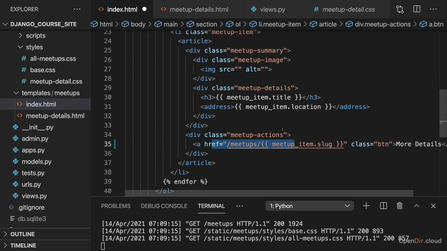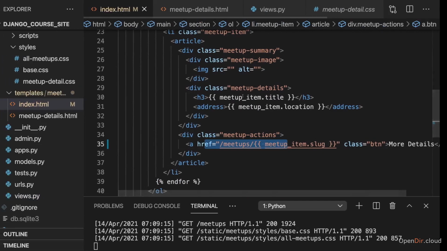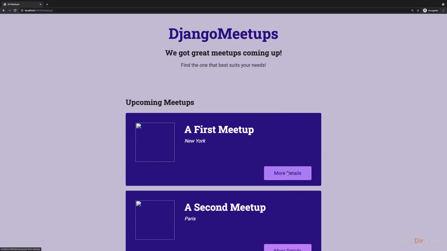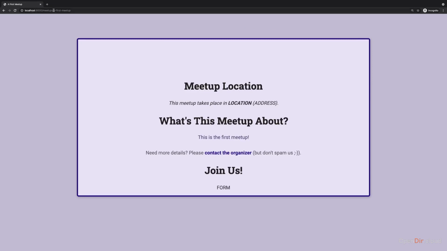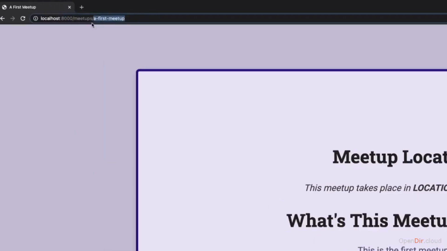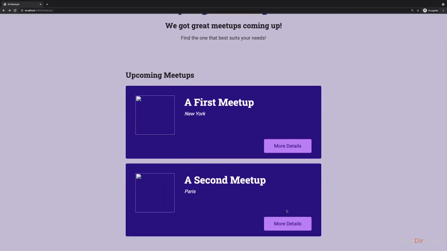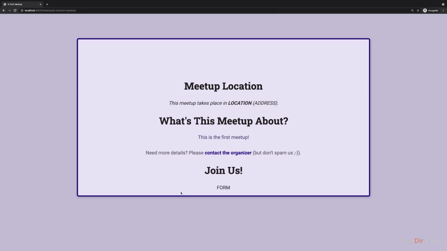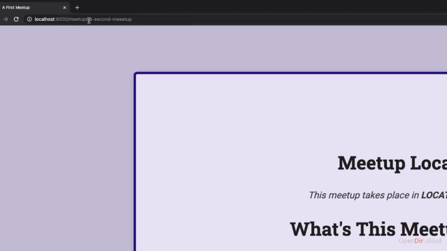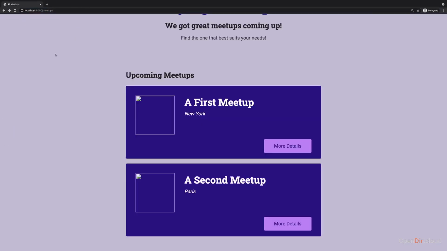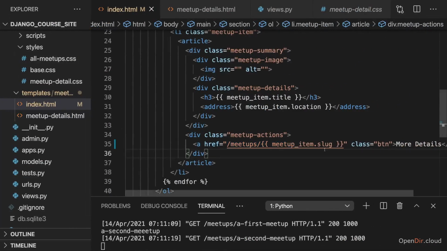And that should generate a proper link. If we save this, then if I click on more details in the first meetup, I'm taken to the detail page. And please note that in the URL up here, we have a-first-meetup. If I click on more details on the second meetup, I'm on the same detail page because we just have some dummy content there at the moment, but the URL indeed is a-second-meetup after /meetups. So this is working. But this approach has a small downside.